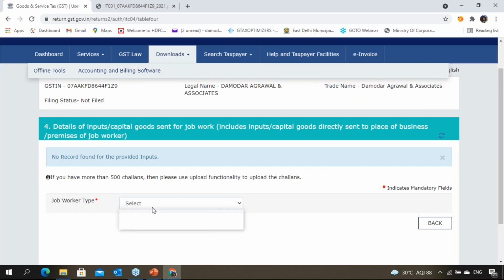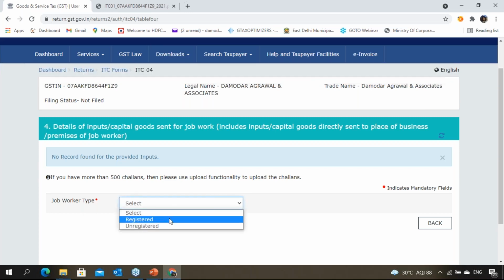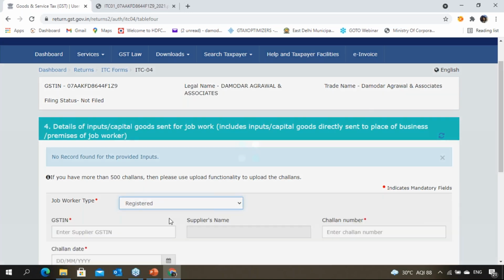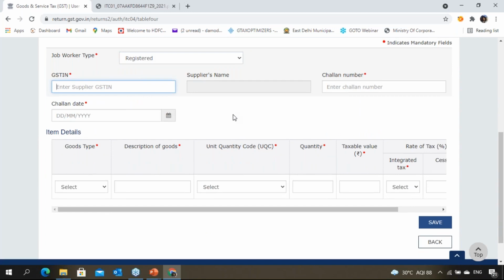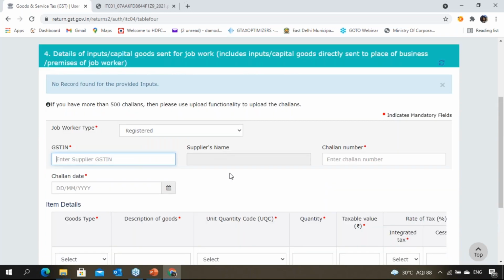Okay. So then there is job worker type, whether your job worker is registered or unregistered. Let's suppose I'm filing it for registered. I will enter a GST number. Automatically the supplier name will come. Then you need to mention the challan number, the delivery challan number based on which your goods have moved from your place to a job worker.